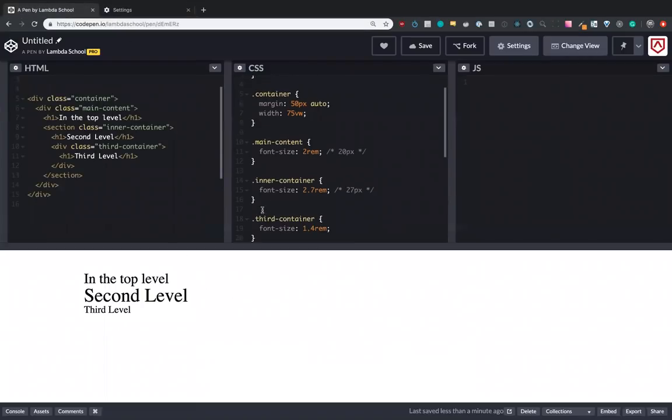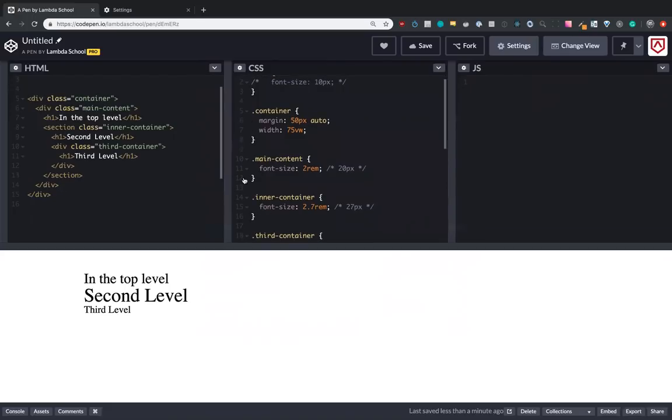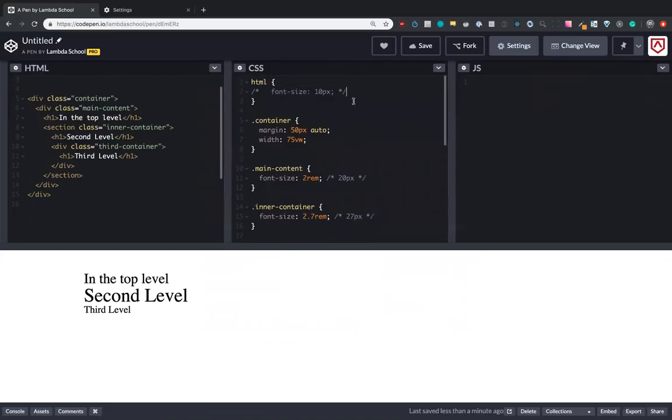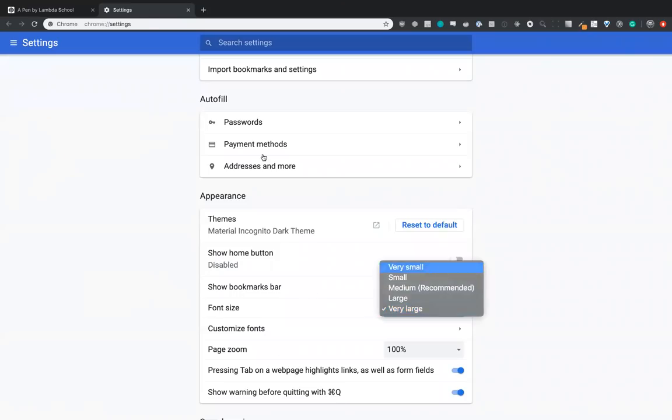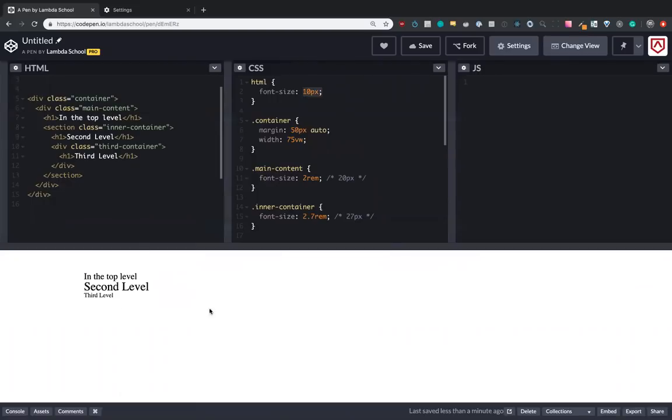When we come in here, let's set this font size to 10. We see that we don't have any difference if we set our font size to 10 pixels, right? So no matter what we do, it's still going to be 10 pixels, right?